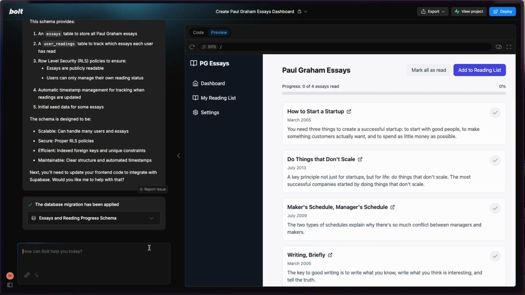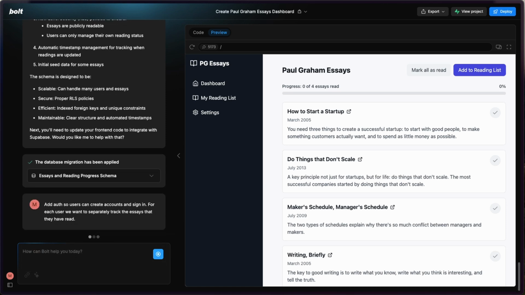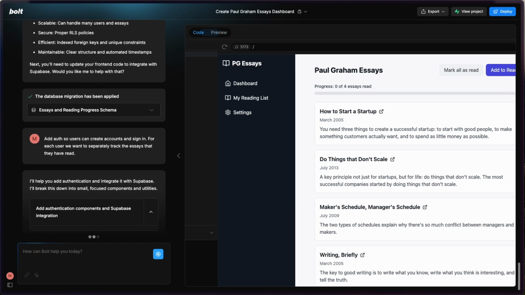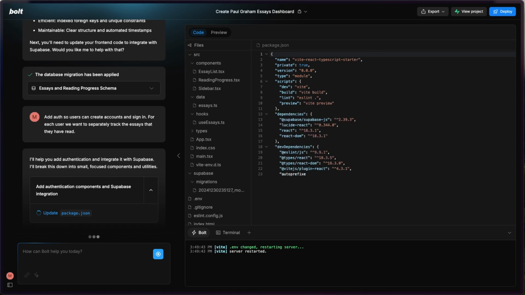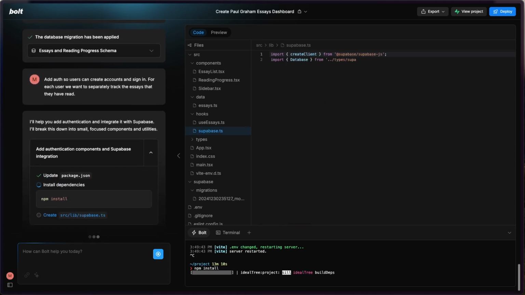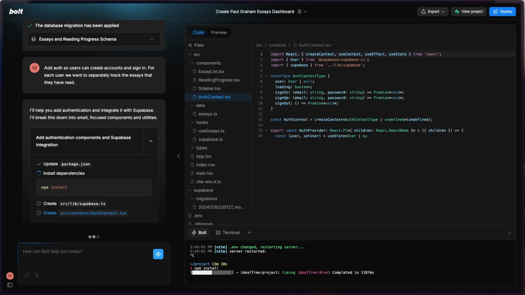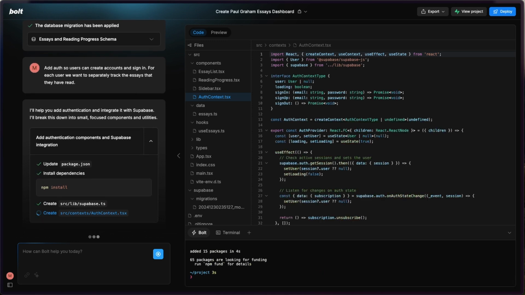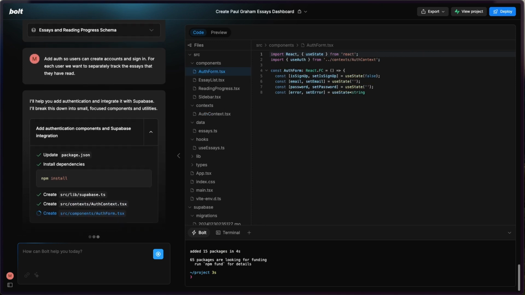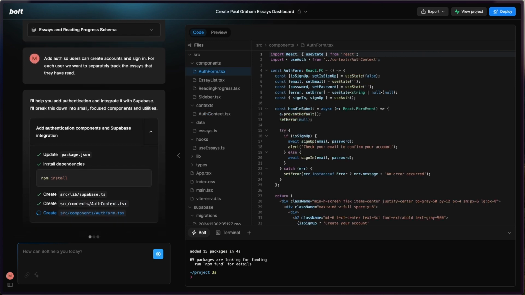You literally go into Bolt and say, add Auth so users can create accounts and sign in. For each user, we want to separately track the essays that they have read. And once again, this should start to get familiar. Bolt will go off. It will listen to what I told it to do. It will go through and start to build Auth into this app. And if it does a good job here, it will probably create a dedicated Auth page for people to sign in and sign out that gates whether or not someone is part of this app.